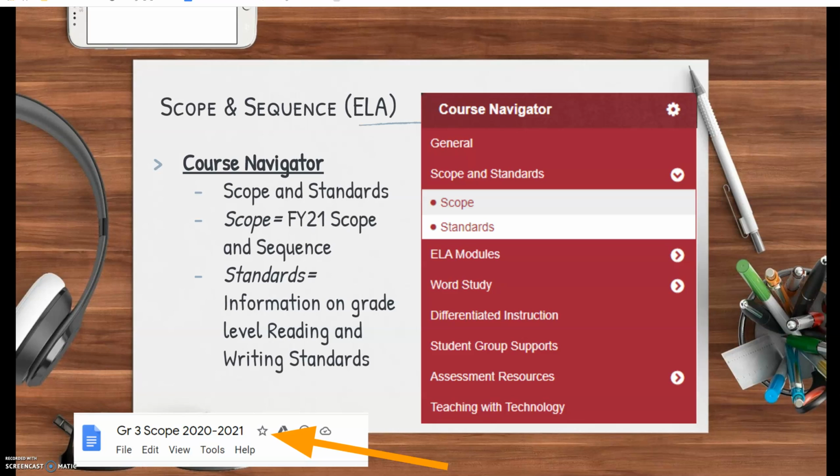Clicking on Standards will give you a number of documents all connected to our ELA standards, which are called LAFS. You can find incredible resources on standard progressions, complexity levels, unpacked standards, the question stems, and anything you could need for reading and for writing.